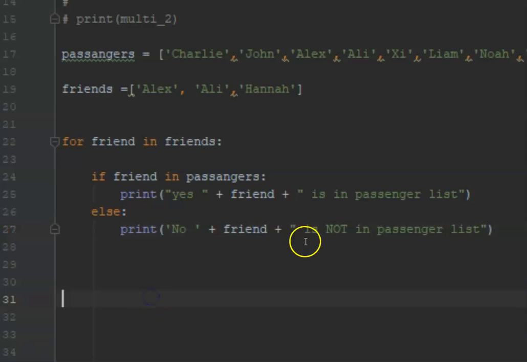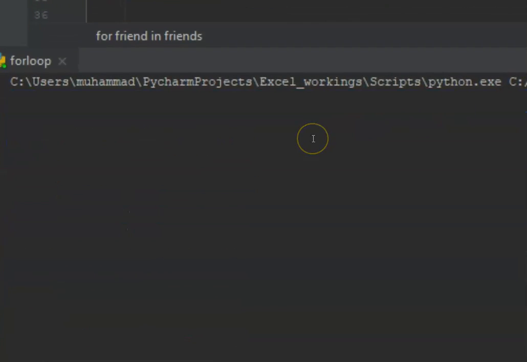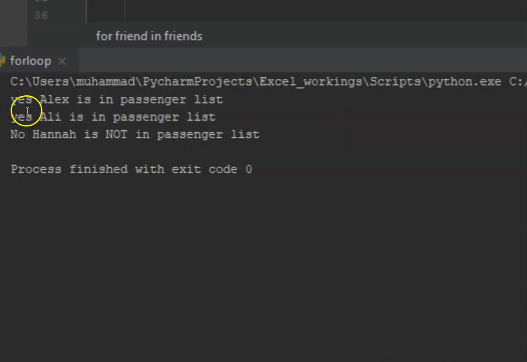So when we run it, we should see for Alex, yes, friend list because Alex is here. Ali, yes, Ali is here. And Hannah, we should get no. So when we run this code, let's see what kind of output we get. So yes, you can see, yes, Alex is in passenger list, yes, Ali is in passenger list, and Hannah is not in passenger list. So this is a practical example of applying a for loop and programmatically solving simple tasks. Hope you find the video helpful. Thank you.